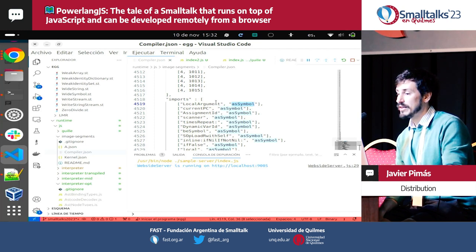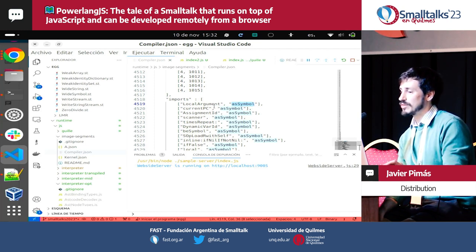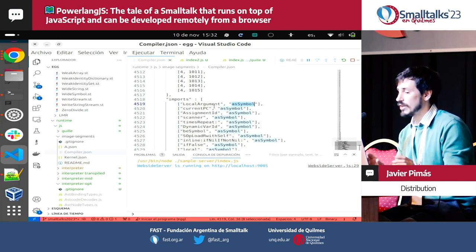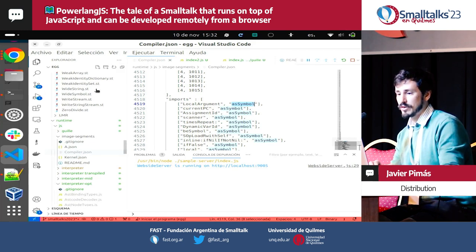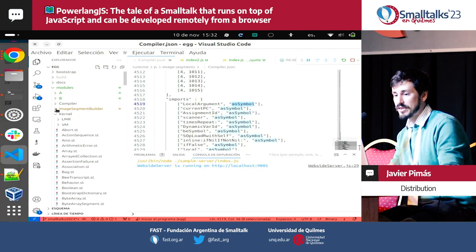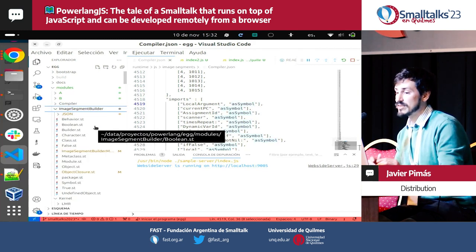And one other thing is that in this particular Smalltalk, we don't have a global namespace. Each module defines its own namespace. When you create a new module, you have to import everything you want to use, except for some classes which are very, very usual. For example, here we have this image segment builder. It's the one that makes the image segments.